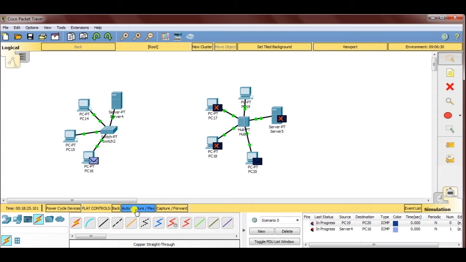So as you all can see, in the first network where we used the switch, the message was only sent to the PC that needs it. While on the other network where we use the hub, the message has to go through all PCs, unlike in the first network where the message is directed only to the PC that needs it.